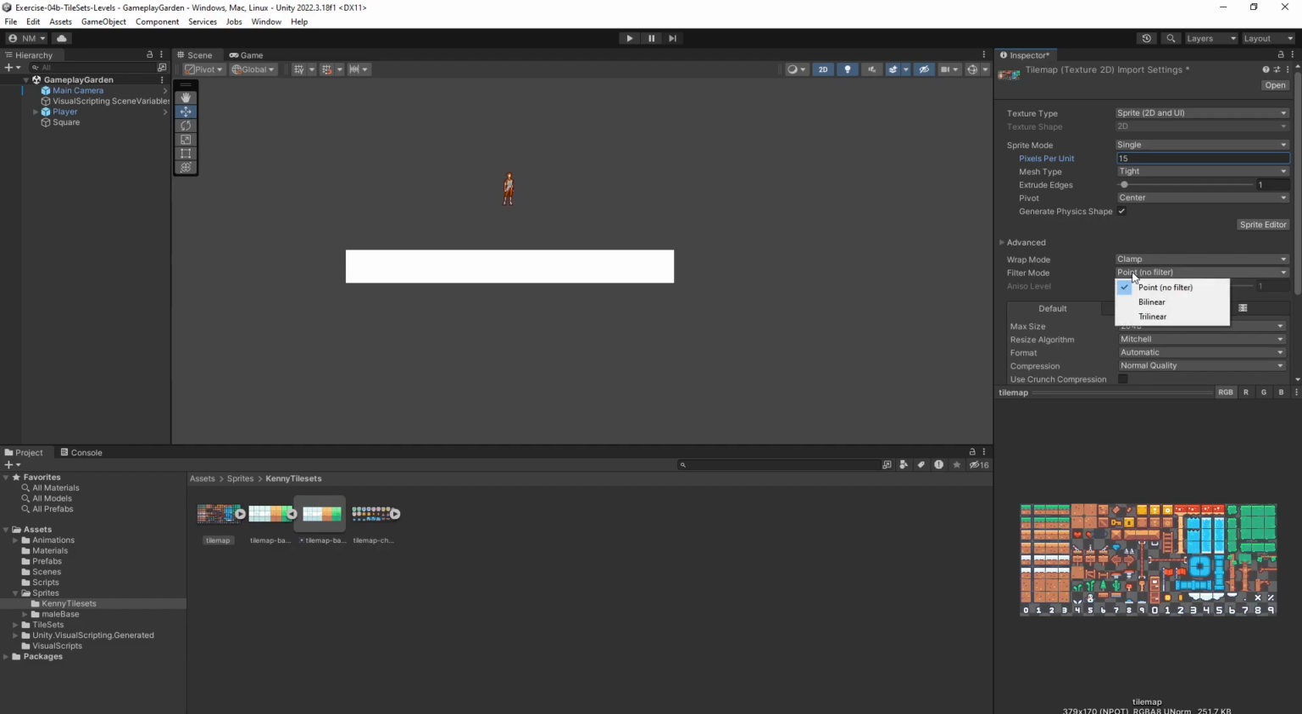And we're also going to change this. I already did it, but make sure you change this filter mode to point. If you have anything that's pixel sized, you want it to be point filter, otherwise it will look blurry and weird.